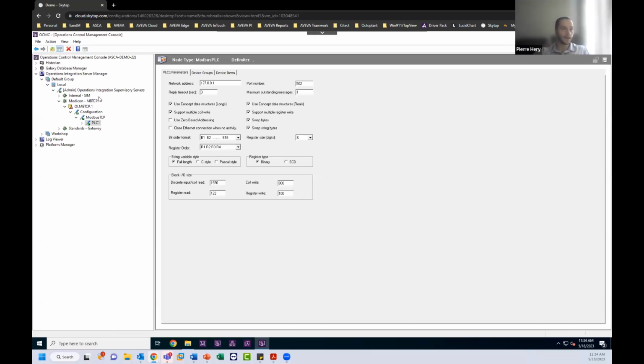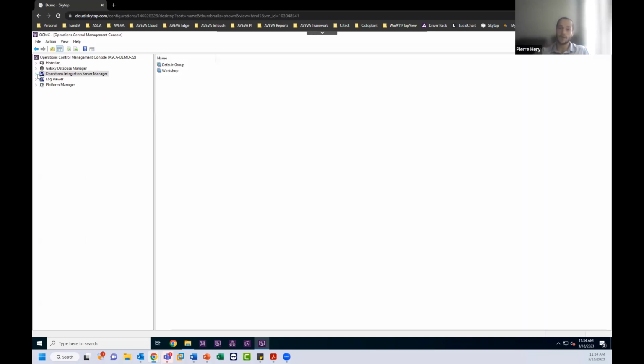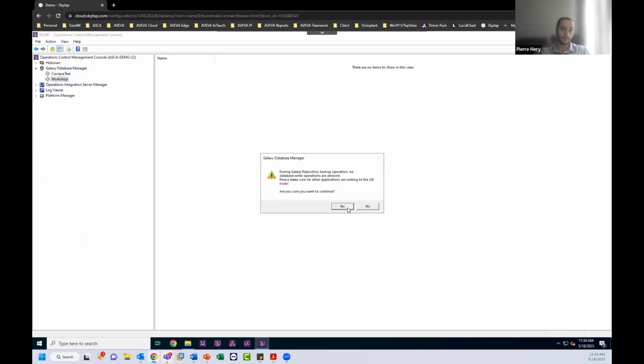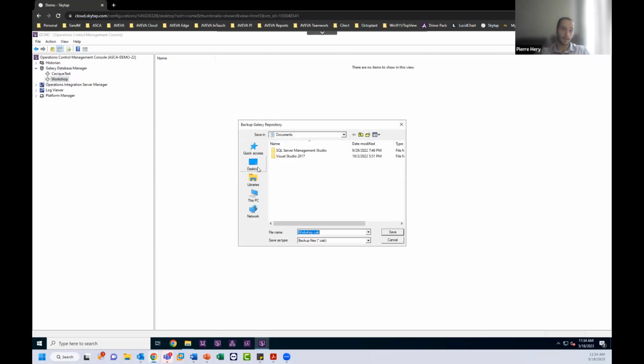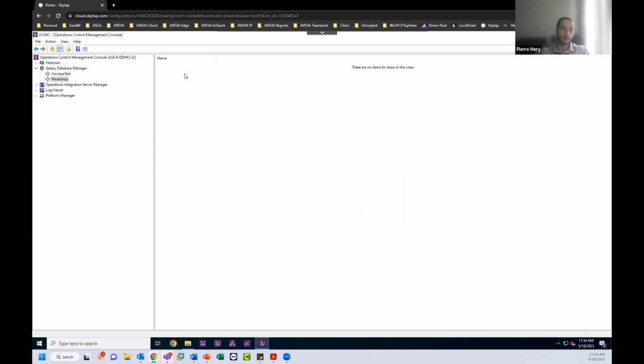The second backup that you could do is, remember, for managed InTouch applications, those are managed by System Platform. So what you can do is go to Galaxy Database Manager if you're using this InTouch application type. Right click on your Galaxy and then click on backup and save it on, for example, the desktop.